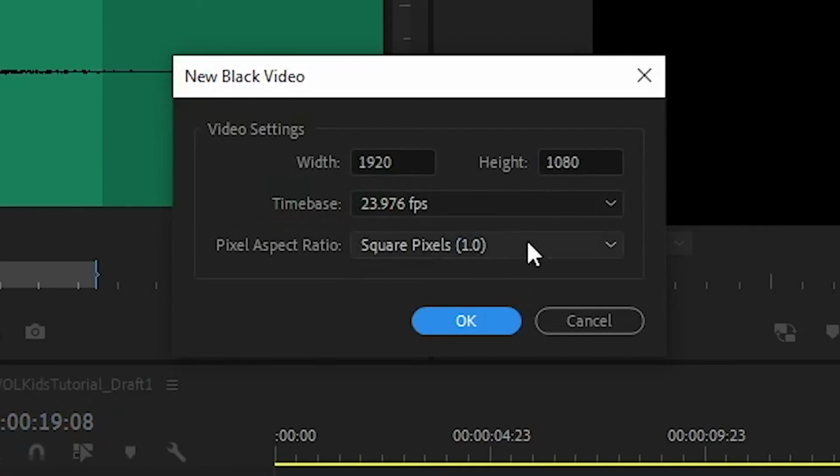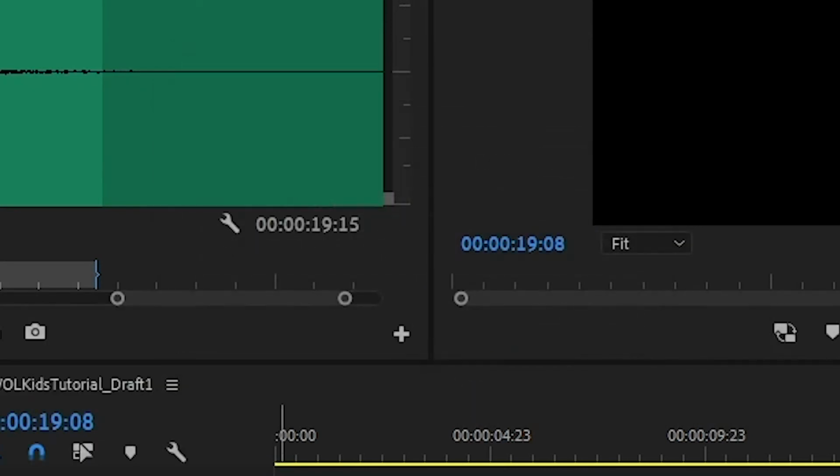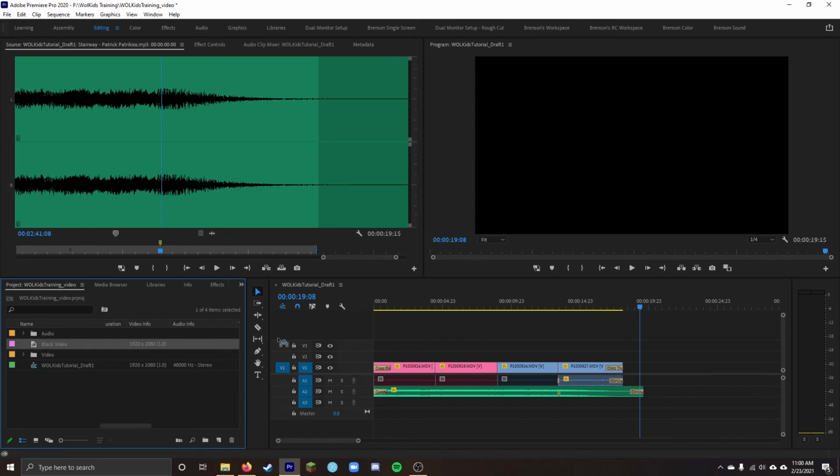And these settings, you can set them to whatever you want. The default settings for a black video is whatever settings our sequence is set to. Since we want this video to fill the whole screen, we want the default settings. So we'll press OK. And again, we can just drag and drop.